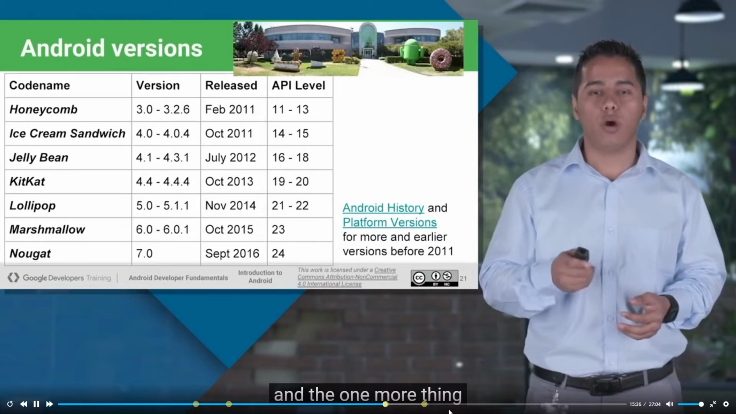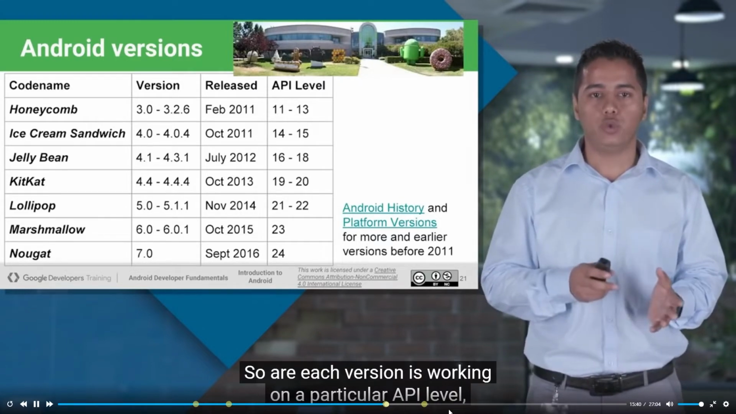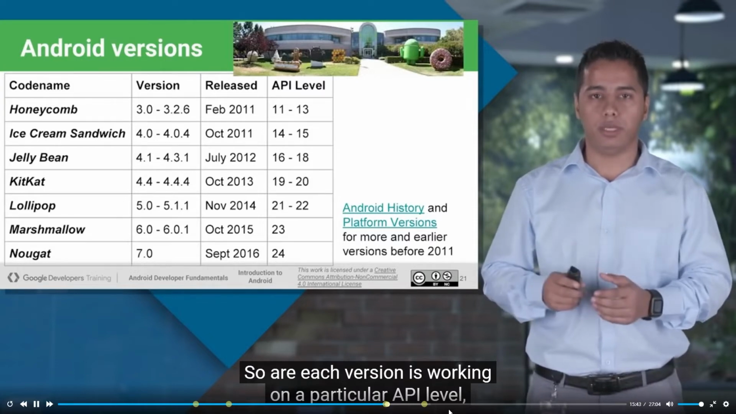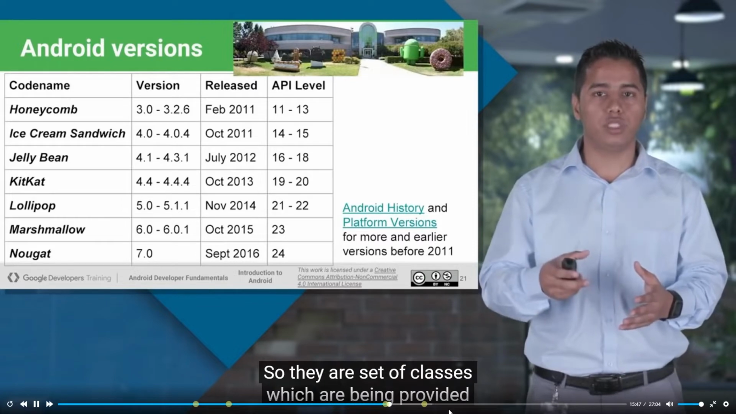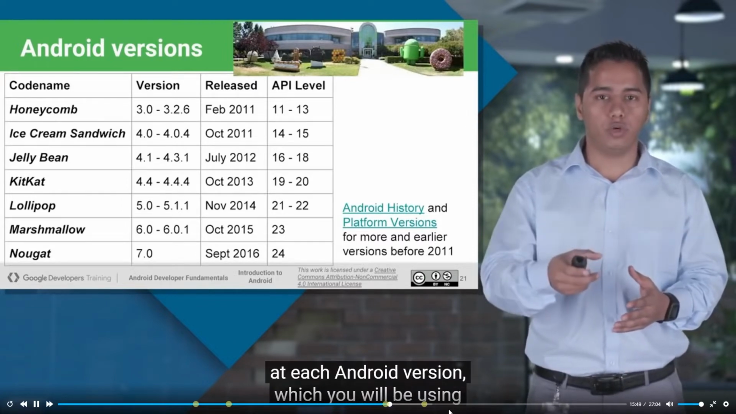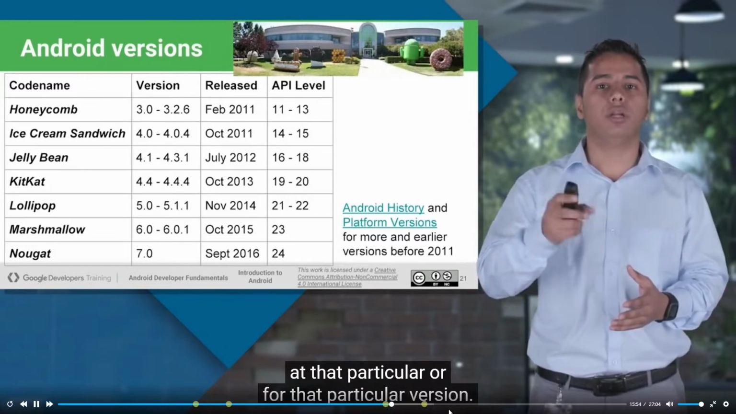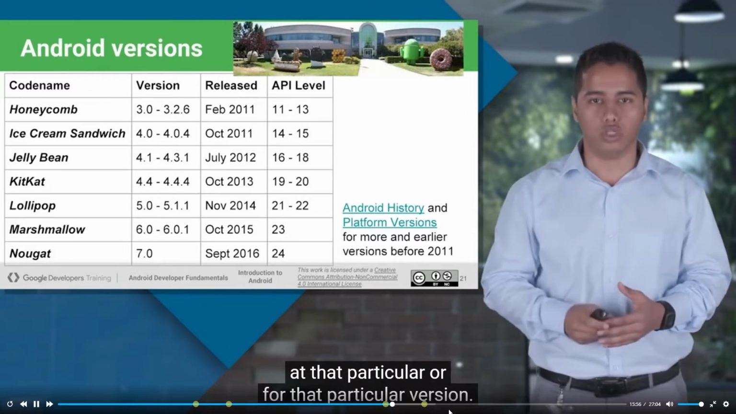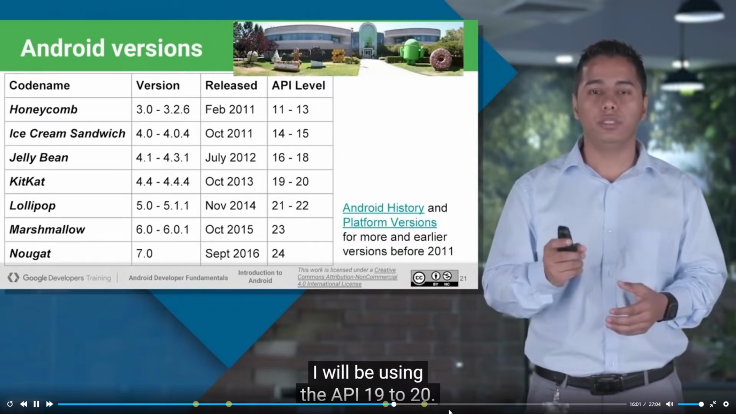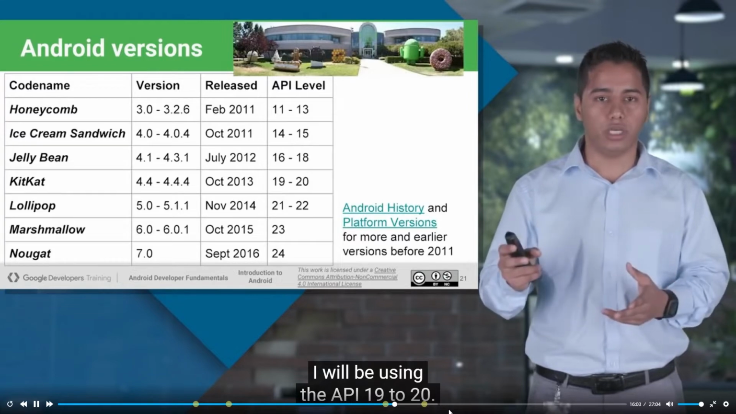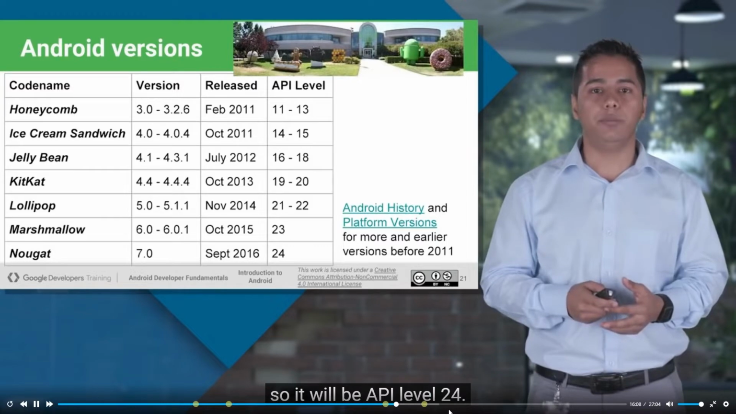One more thing I really want to discuss here is the API level. Each version works on a particular API level, and APIs are application programming interfaces. There is a set of classes provided at each Android version, which you will be using to develop your Android application for that particular version. Like if I want to develop an application for KitKat, I will be using API 19 to 20. And if I'm developing for the latest version, it will be API level 24.